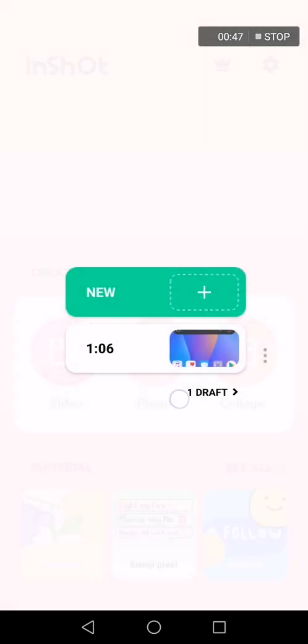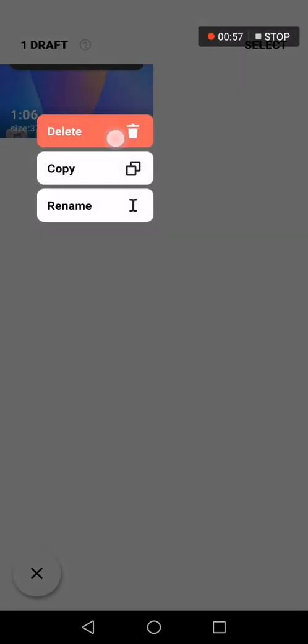And that's it. And if you want to see all your drafts, click here on this icon. Now, right here, you will find all your drafts and you can delete them easily from here, as you can see.